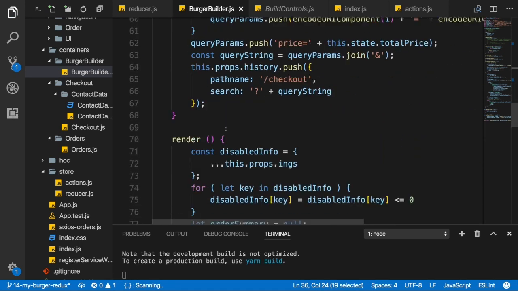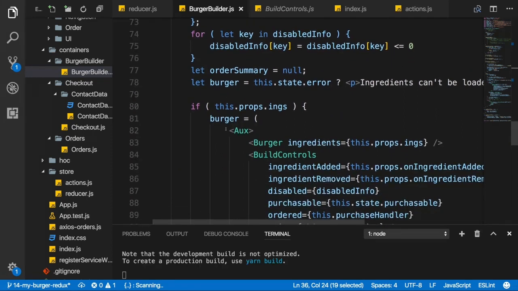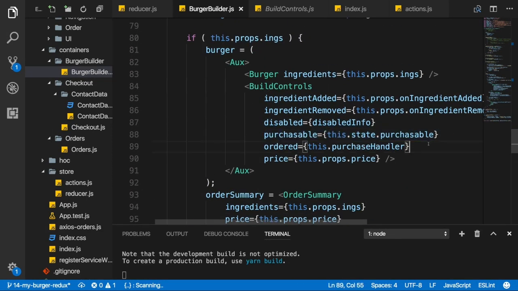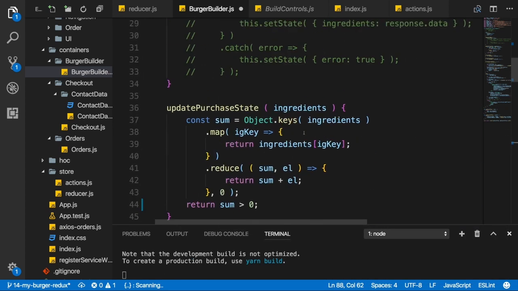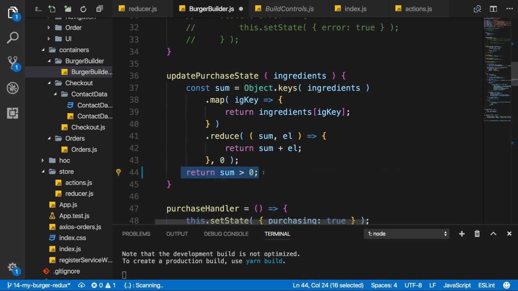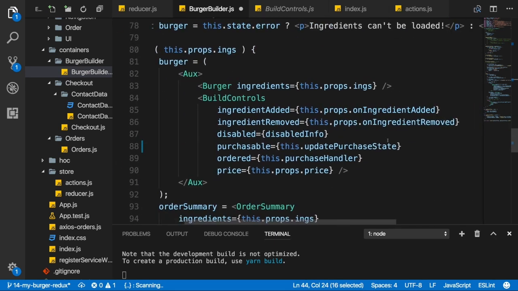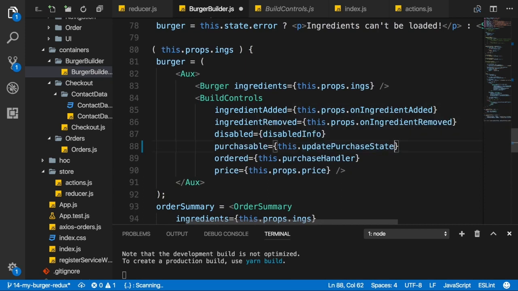We could then go down to our render method, and there, where we pass purchasable, we could simply not reach out to our state purchasable property because we don't have that anymore, but to our update purchase state method, which now simply returns true or false, and return the result of this function call. So we could call this update purchase state here.